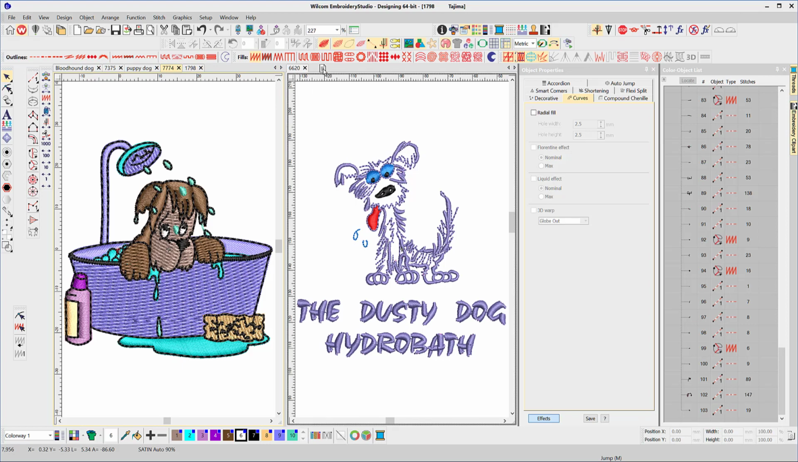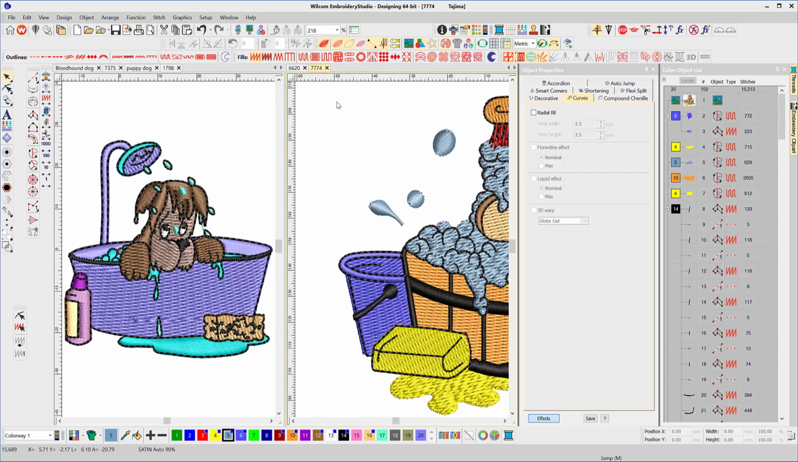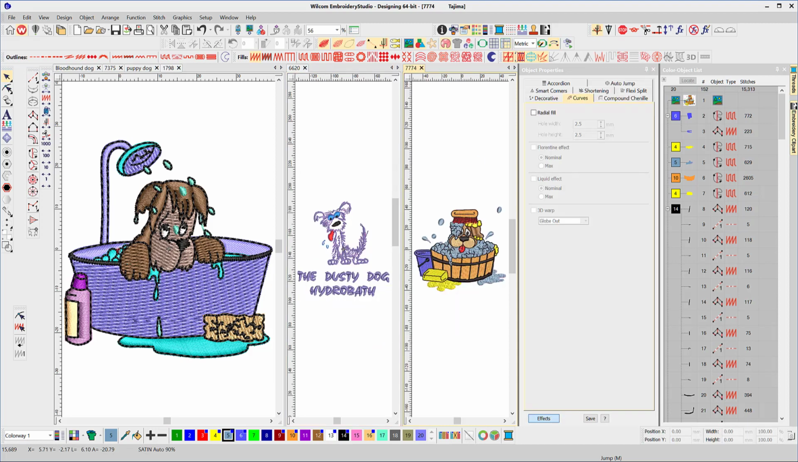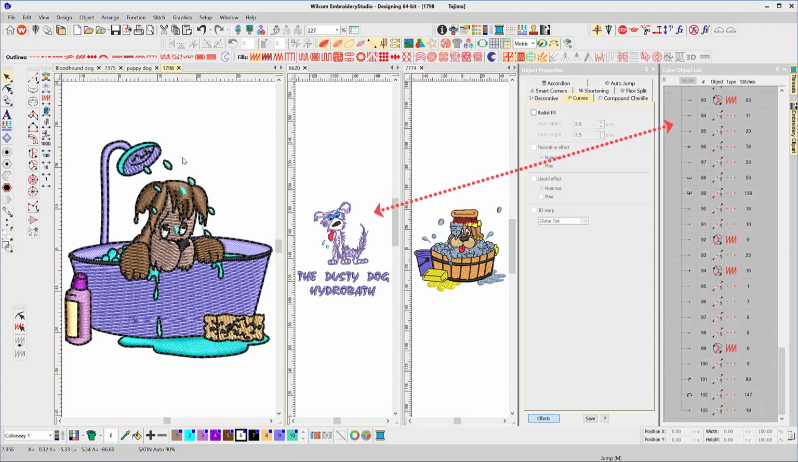You can drag a tab from one group to another, or create another group by dragging the tab into another active work area. When you click on a work area, the properties of the design are reflected in the color object list, the object properties, and other areas of the workspace.